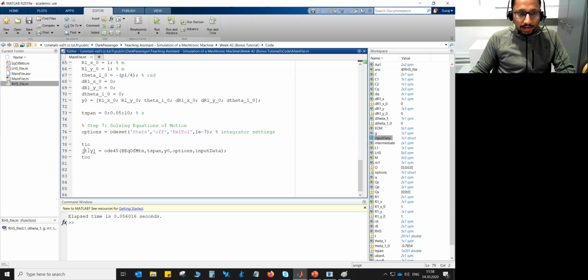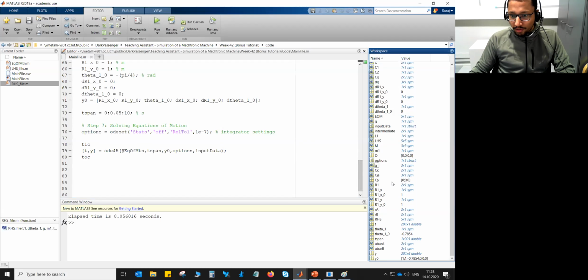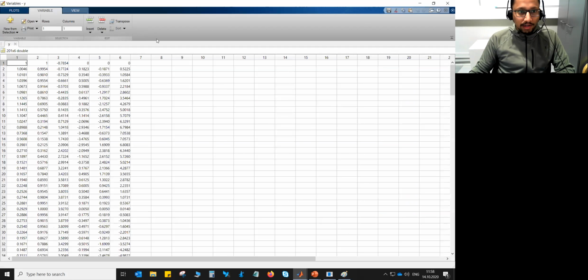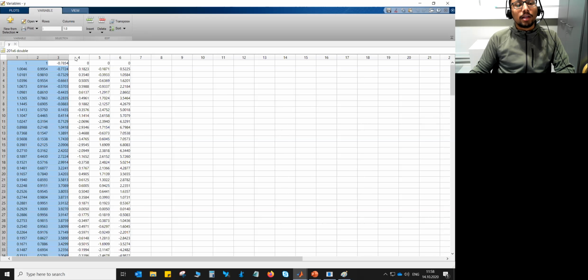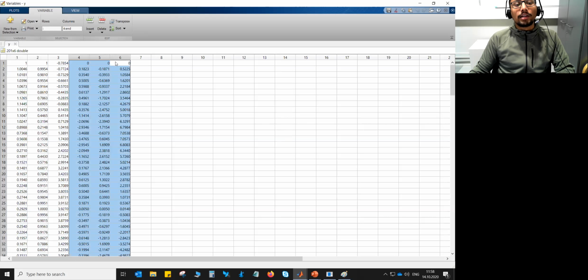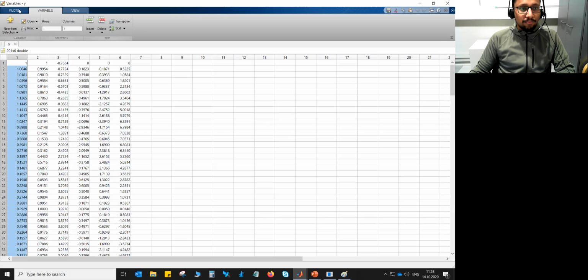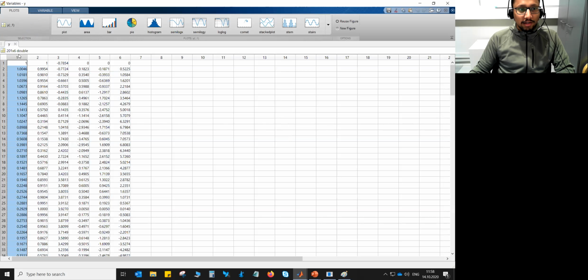So this is Y and T. If you go to the workspace and see this Y here, you remember this is solving for all the time steps, obviously. So the number of rows is the number of time steps, and the columns here, the first three are representing the generalized coordinates, and the last three are representing the time derivatives of the generalized coordinates. If you just want to plot, you can go to this plot, select this in new figure, plot.